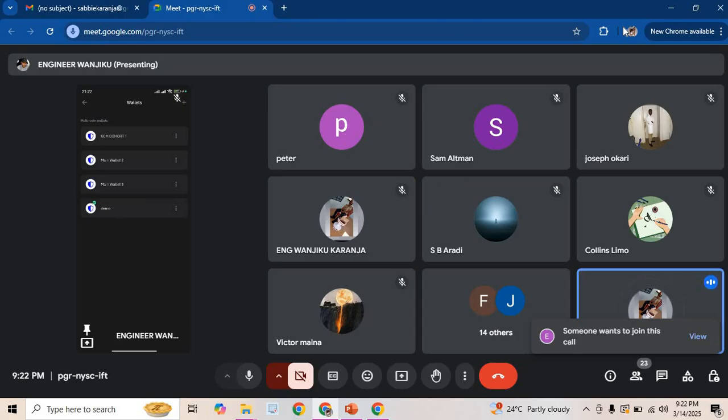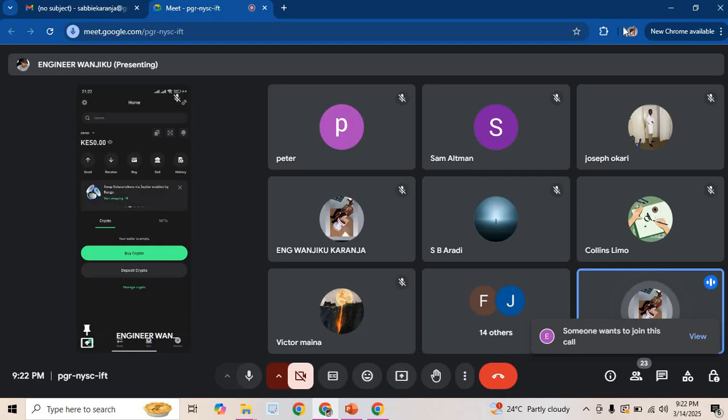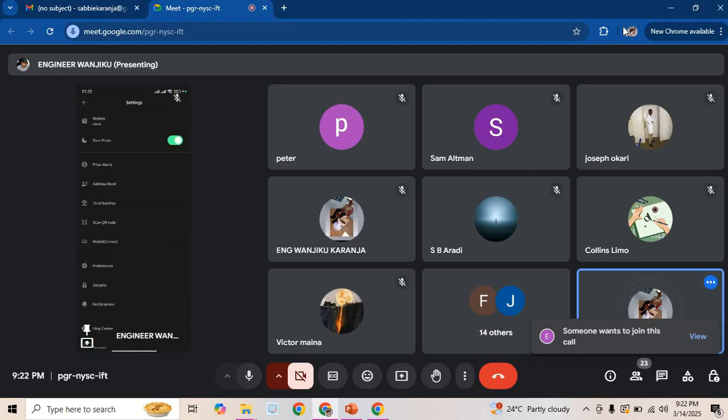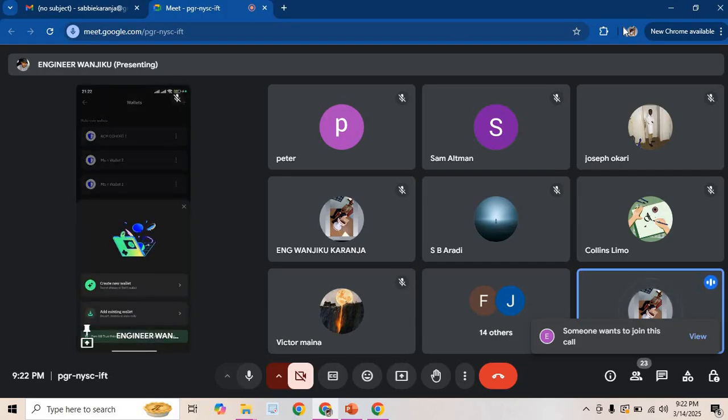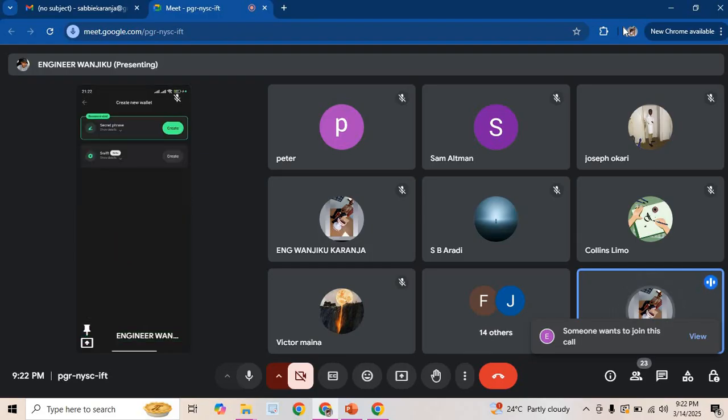So if you want to create multiple wallets, from the home page, come to the settings part right here. You'll see wallets. Then you can create from the top right, you'll see a plus sign on the corner. Click on that, then create a new wallet or add an existing wallet depending on what you want. Then follow all the procedures to the end.